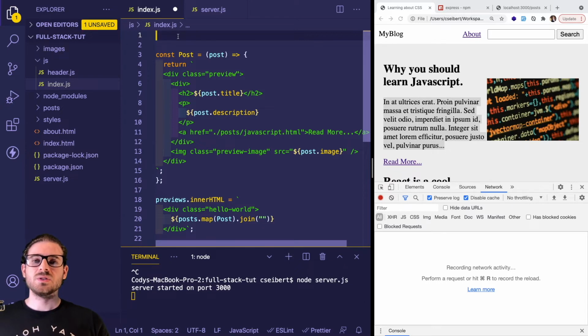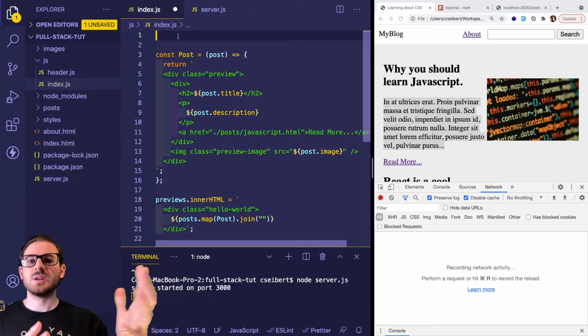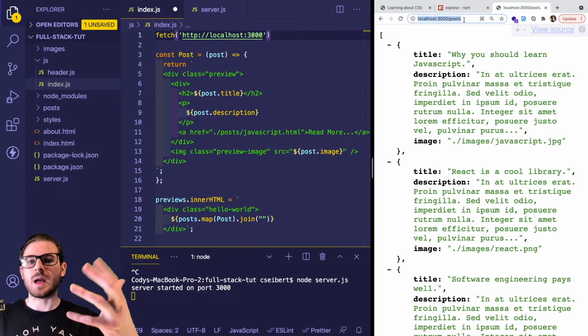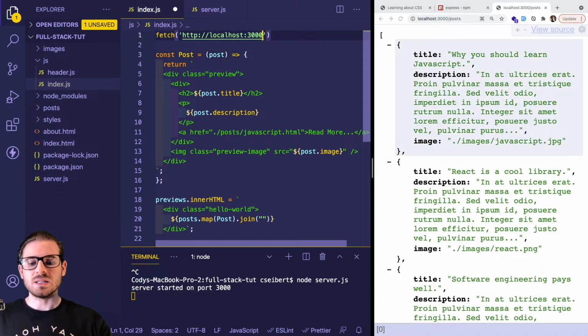It turns out that there is a function built into the browser now called fetch, and you can use it to fetch data from an endpoint, right? So I could say fetch, and I could pass in a URL. So I'll do http://localhost:3000, and that happens to be the same URL that we had here. And we need to do a /posts, okay?